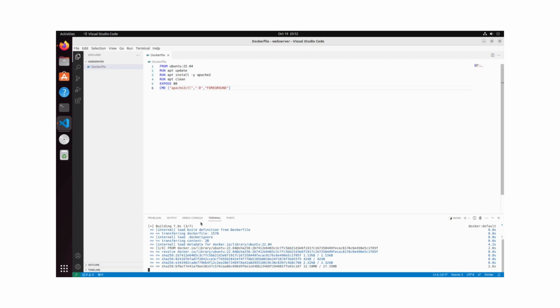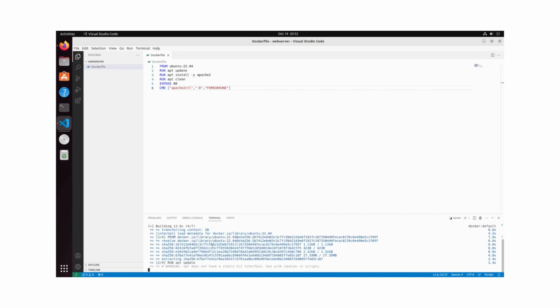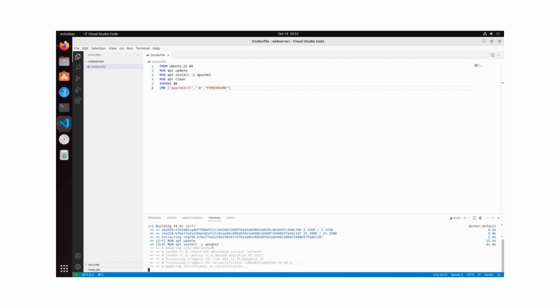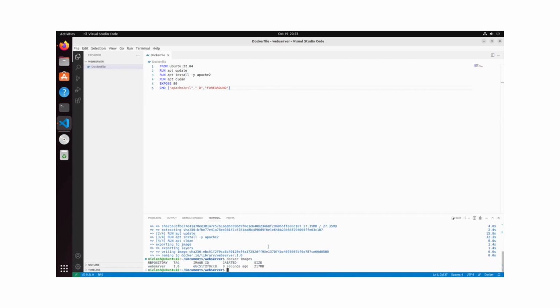It can take from a few seconds to a few minutes. So just be patient while this finishes off. Okay, so our image is built. Let's confirm that. And there's our image there.